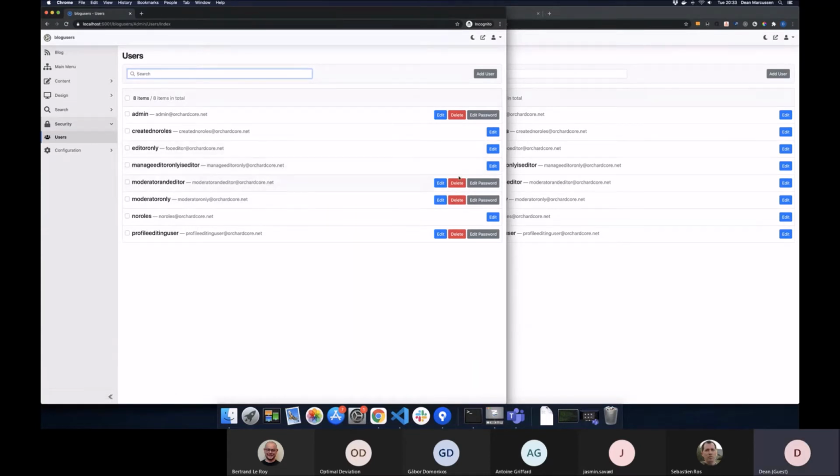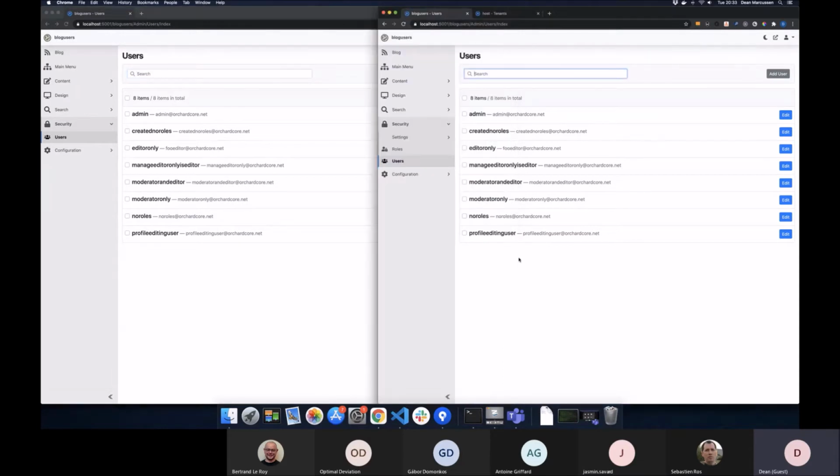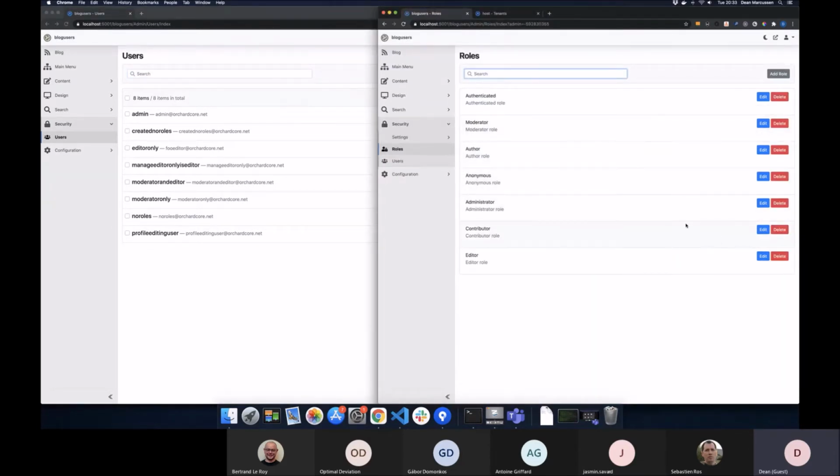So there's only some users that I can delete, users in the roles that I can manage. And yeah, that's pretty much it. It's what we were looking at previously. Let me run through the permissions that you can see as well now.